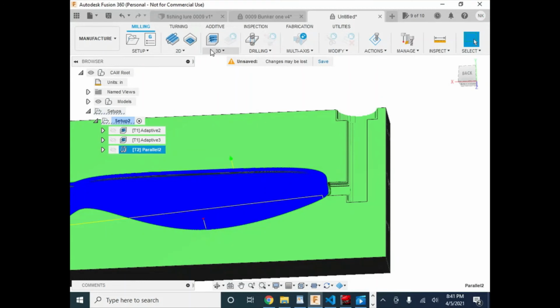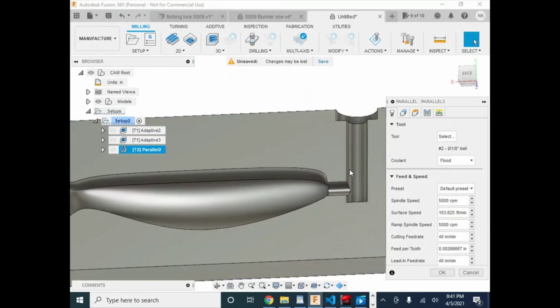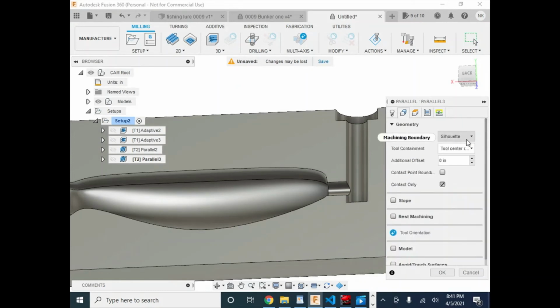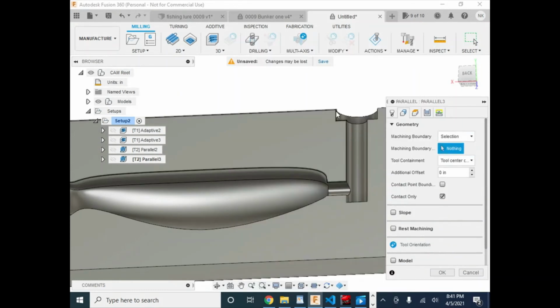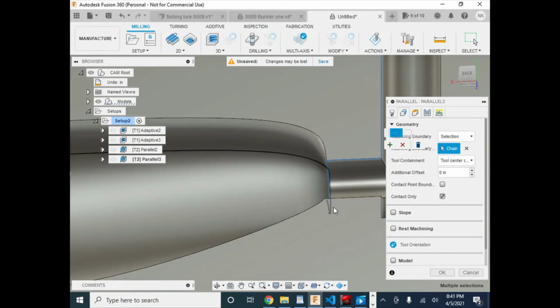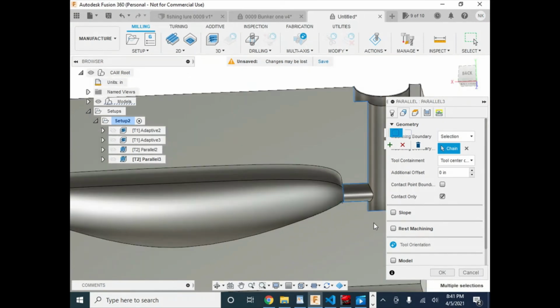So I will go here to say 3D parallel, make sure my ball is selected, do selection. I'm going to click here. I'm going to kind of rough outline. I need this hard edge. And then I'm going to select that.